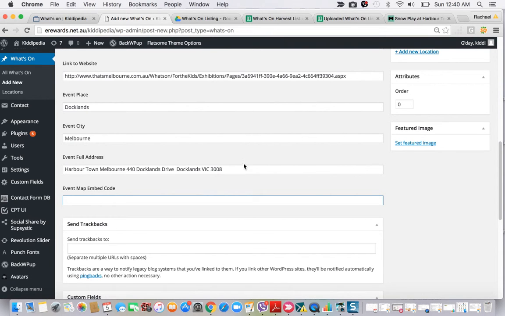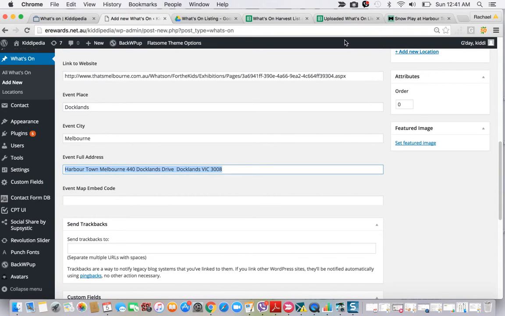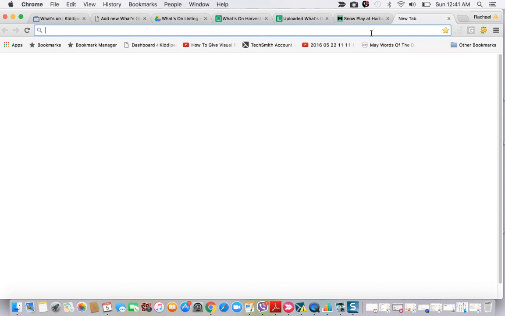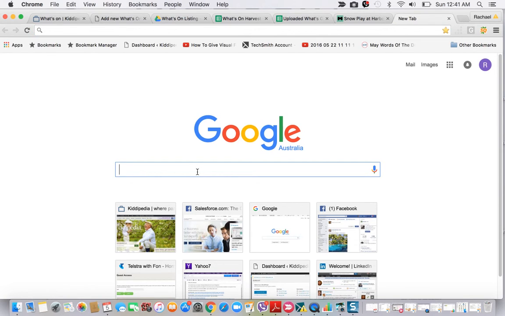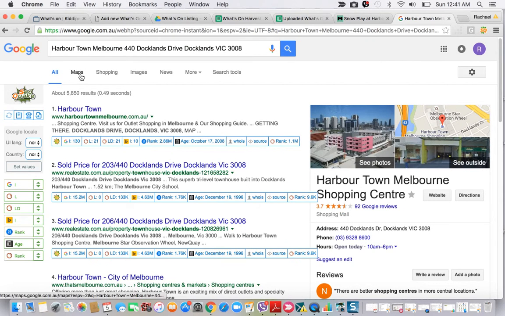So what we actually need to do, first of all, is cut and paste the full address. Within the Google Drive file, I've put some directions here, embed a map or directions in a document. But I'll take you through this step-by-step process. First of all, we need to open up Google and pop in that address, and then open up Maps.